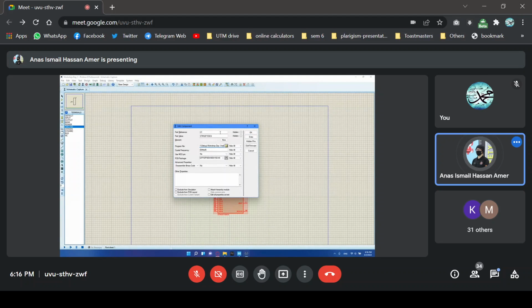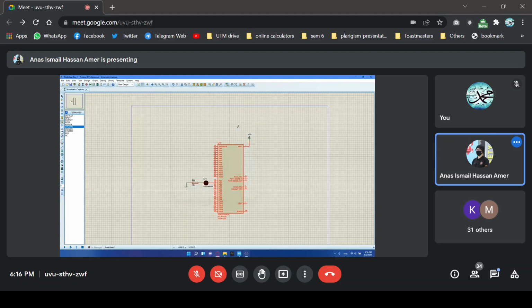So is everyone able to choose their hex file? If yes, then we'll just continue. Okay. Any questions? Should we go to hex files inside the Debug folder? Yeah, inside Debug, choose the hex file.